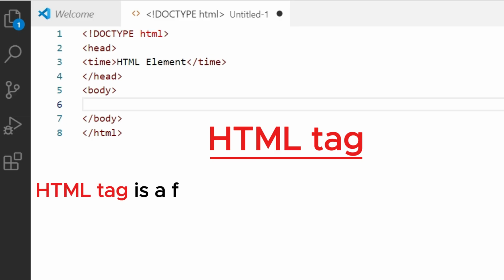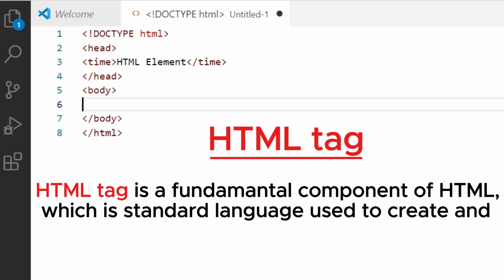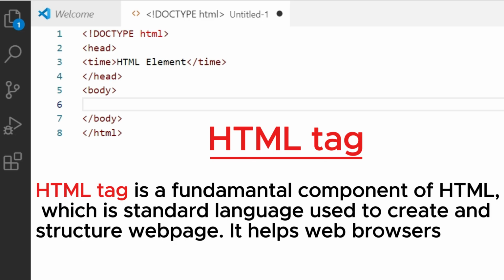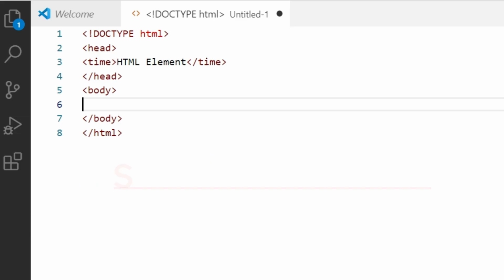Now, an HTML tag is a fundamental component of HTML, which is the standard language used to create the structure of a web page, right? As you know, it helps a web browser to interpret and display the content in the right way. This is what you call an HTML tag, a fundamental component of HTML, the standard language to create HTML pages and allow web browsers to display an HTML document correctly.